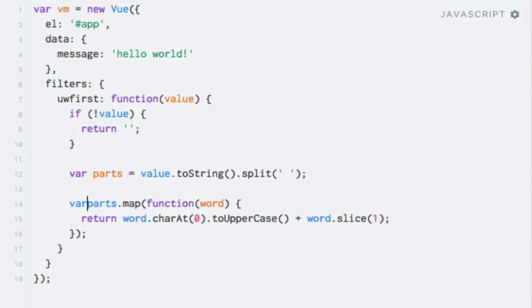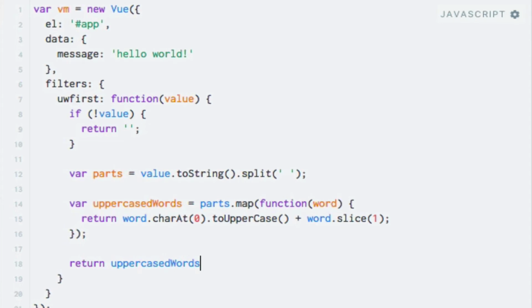So the result of this is going to be an array of uppercased words. The only thing I need to do now is to join these words together by space. So I can say uppercasedWords.join and a space. Now we're just gluing these array elements back together into a string.